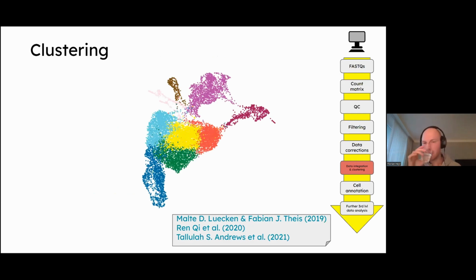And now we come to almost the last step where you go more into investigation. So here we are now into clustering. So basically data integration and clustering. I mentioned that each individual cell is high dimensional. Also, we deal now with sparse data, so there's a lot of information which we don't really need.